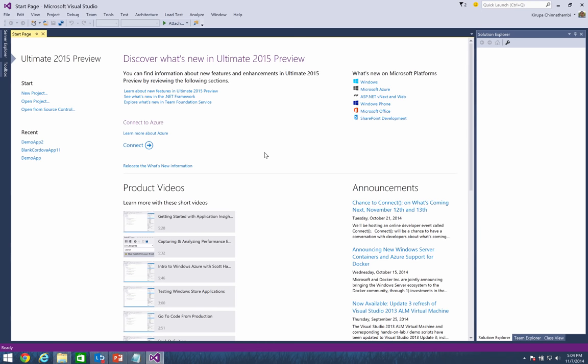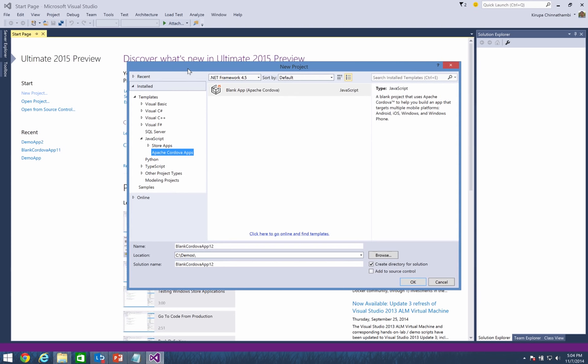And what I need to do for that is create a new project. I can either go to File, New Project, or I can just click on a new project link, which I'm just going to do right now. So the New Project dialog is basically the place where you get to create your project. You get to see all the various languages and platforms that are currently supported by your Visual Studio installation. And because our Cordova apps are JavaScript-based apps, find the JavaScript node and click on the Apache Cordova apps category.